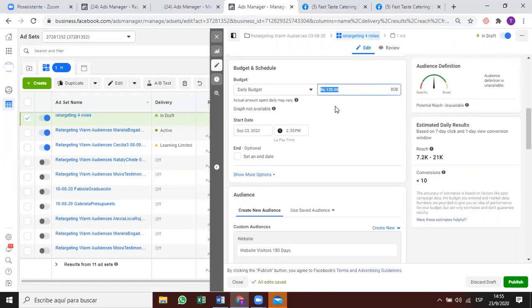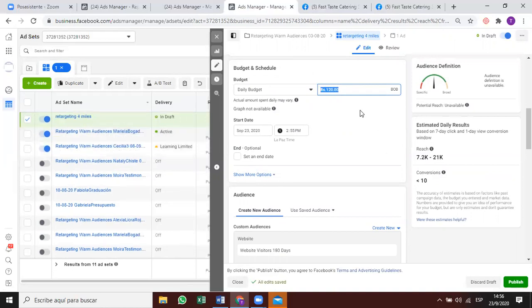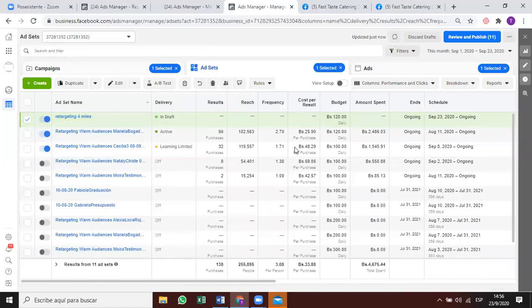And what budget? What are you spending in the other two? This one is 120 and the other retargeting is 100, but I would like to spend thousands if I can. I don't know. What were your frequencies on this? Not very high, I don't think. Let's see. 2.7, yeah, that's nothing.